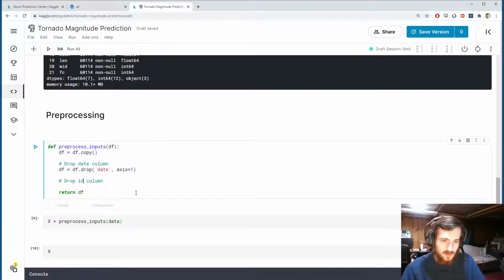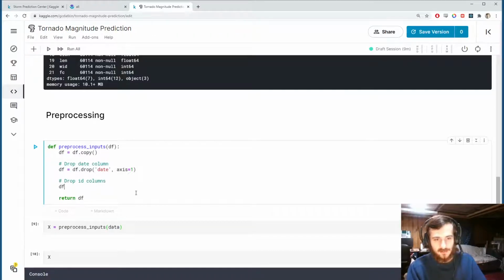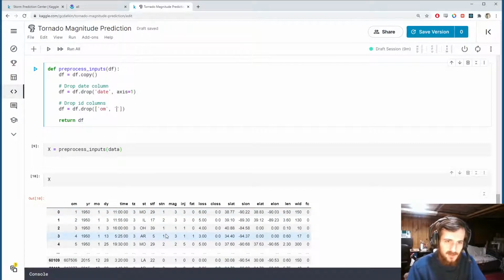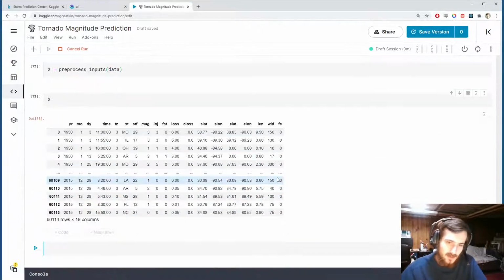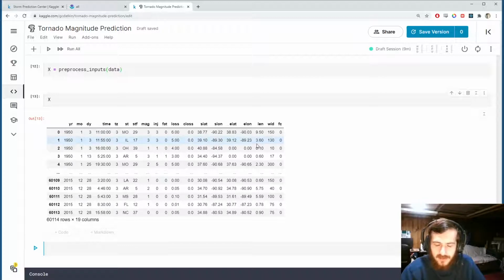And I'll call that an ID column also, so I'll say drop ID columns and drop. The first one is OM, and the next one is STN. And we're dropping from axis 1, which is the column axis. Alright, and now we're left with this. And I believe everything here is fairly relevant to what we're trying to do.